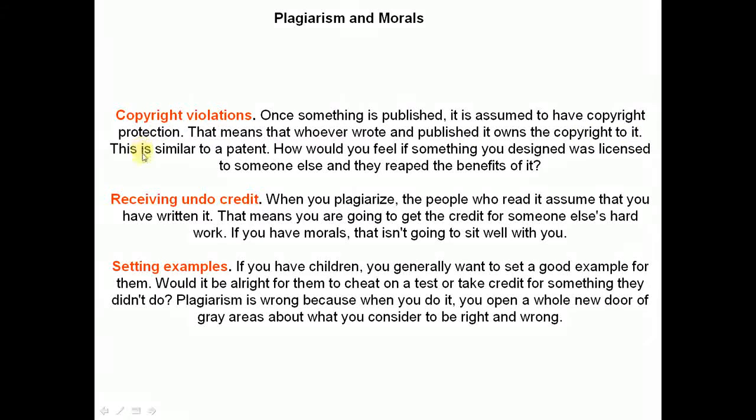This is similar to a patent. How would you feel if something you designed was licensed to someone else, and they reaped the benefit of it? The second one is receiving undue credit. When you plagiarize, people who read it assume that you wrote it, which means you get credit for someone else's hard work. If you have morals, that is not going to sit well with you.